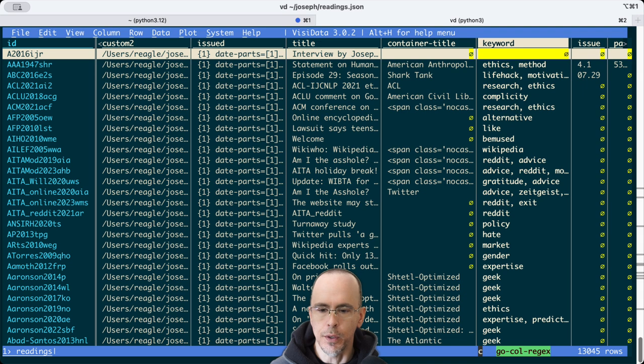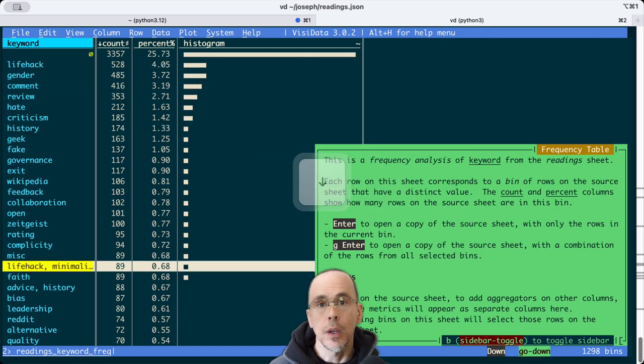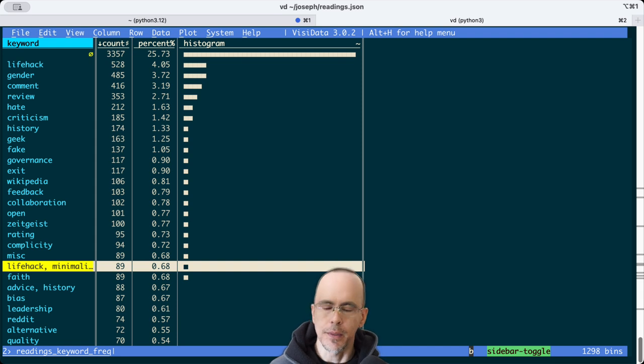So for instance, if I did a frequency analysis, it's going to have entries with comma delimited strings being counted, which might be something I'd be interested in, but it's not what I'm interested in right now. I want a count for every single individual keyword.